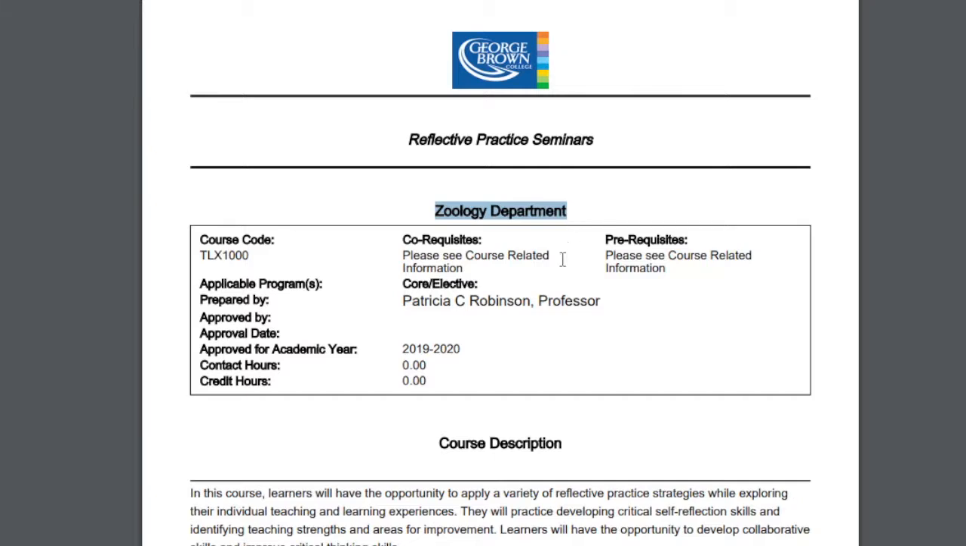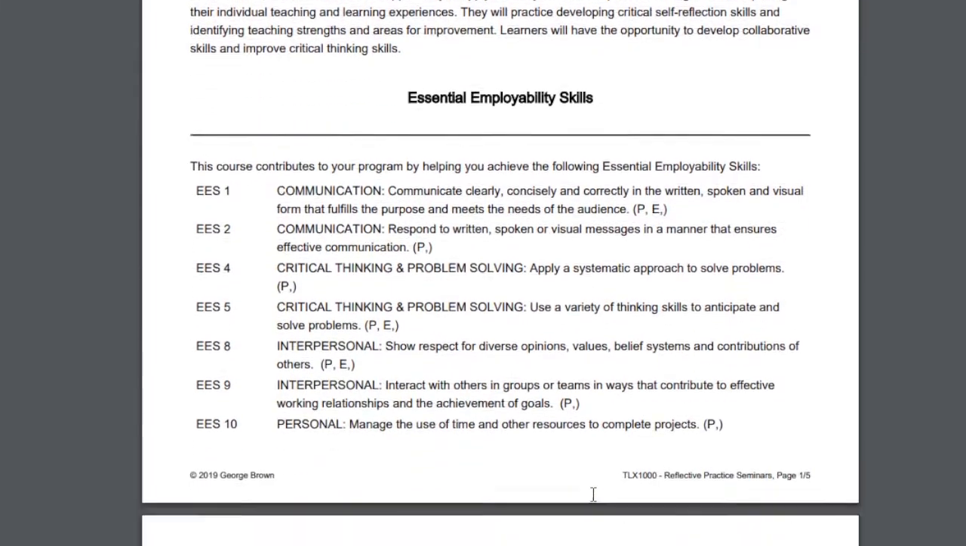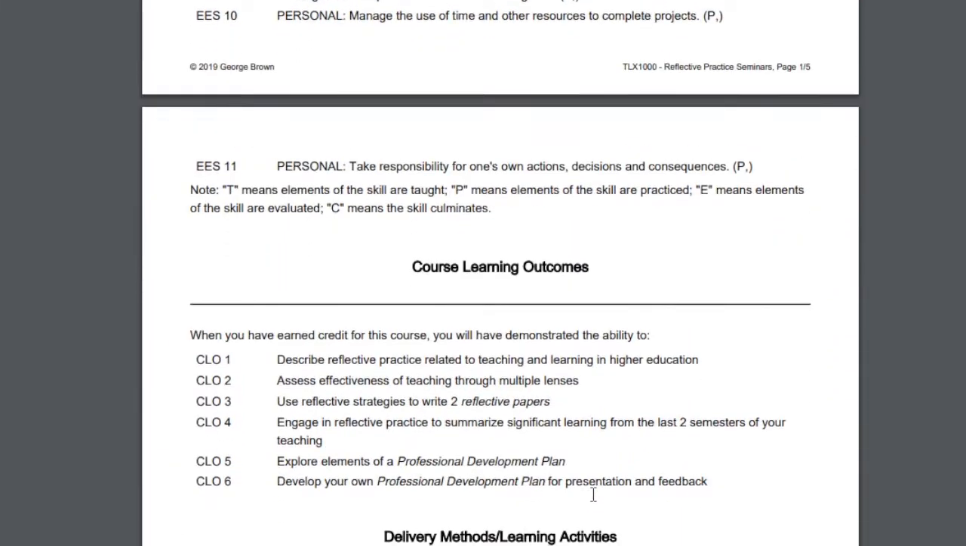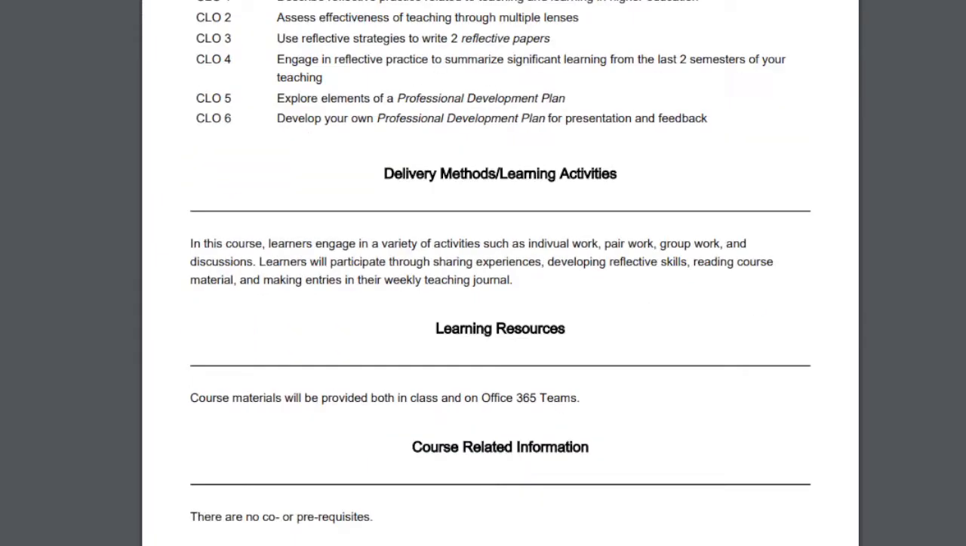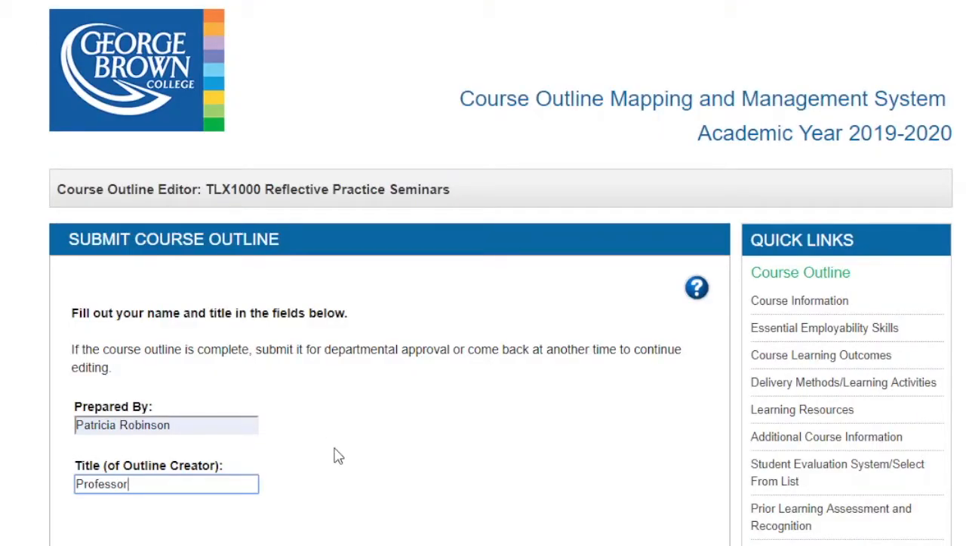But before I do that, I can still go through and take a look at everything that is in the course outline. So as you can see, each of these sections follows the same order as the comms system. I need to make sure that this is fixed before I actually submit the document. Okay, I'm gonna go back to the system again and just show you the process for submitting.